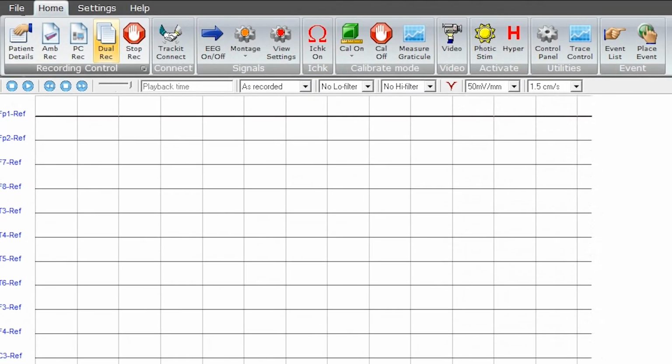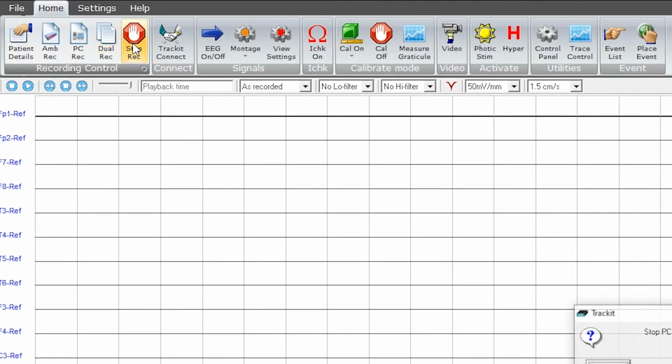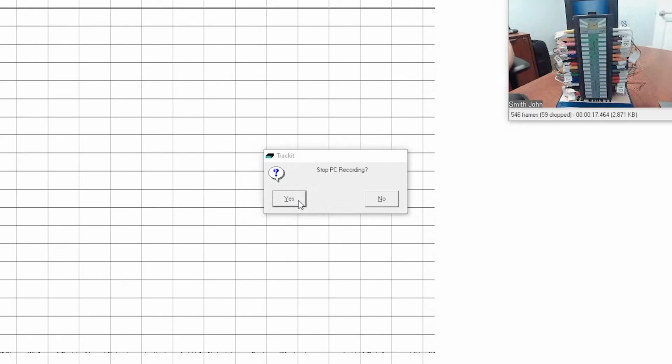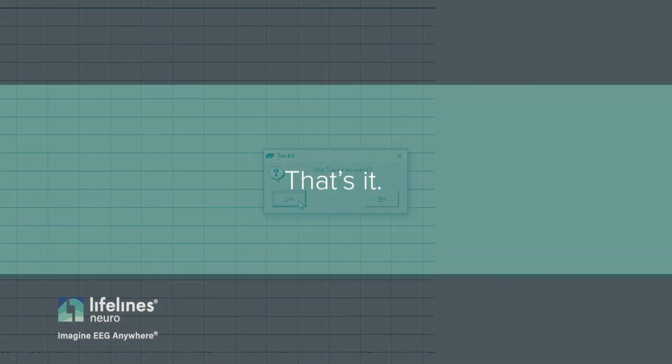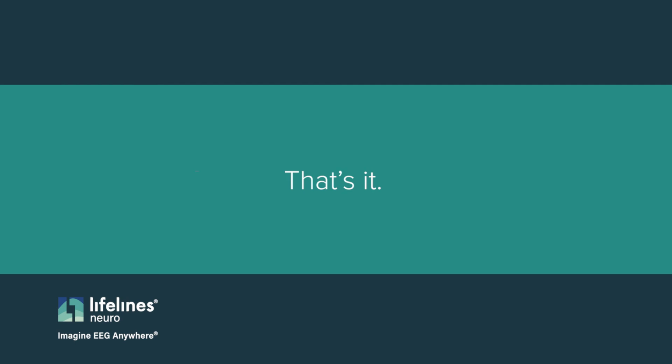Once the study has been completed, click the Stop Recording button. It will ask if you would like to stop the PC recording. You will click Yes. It will then prompt you to stop the Trackit recording, again clicking Yes. And that's how you start and stop a dual recording study.